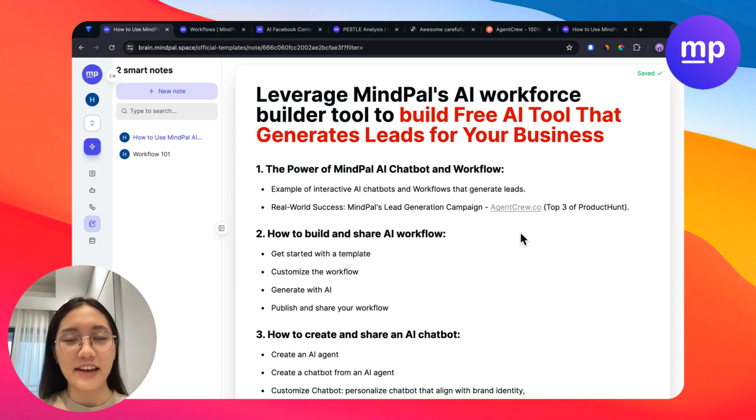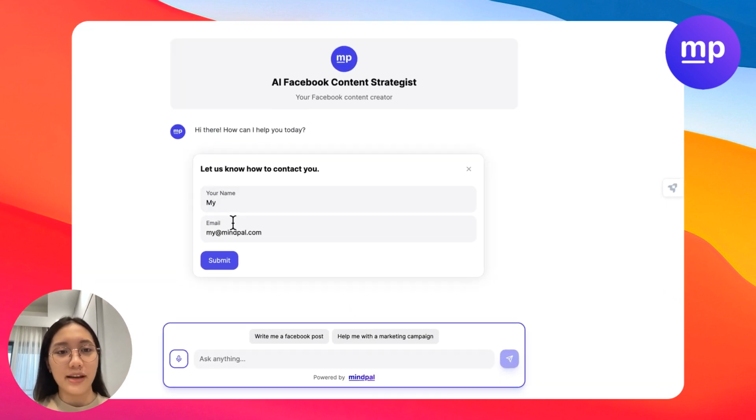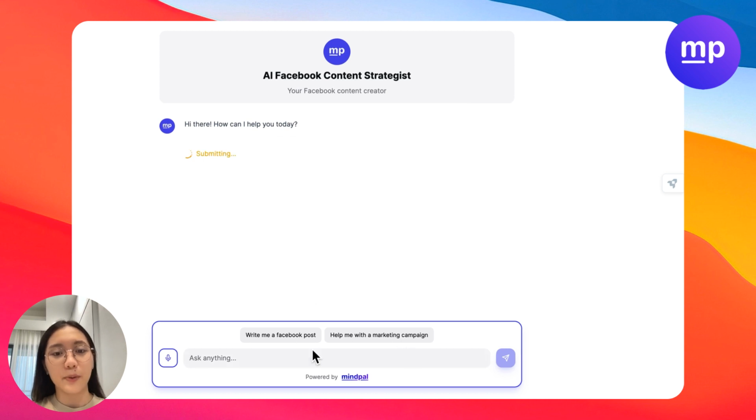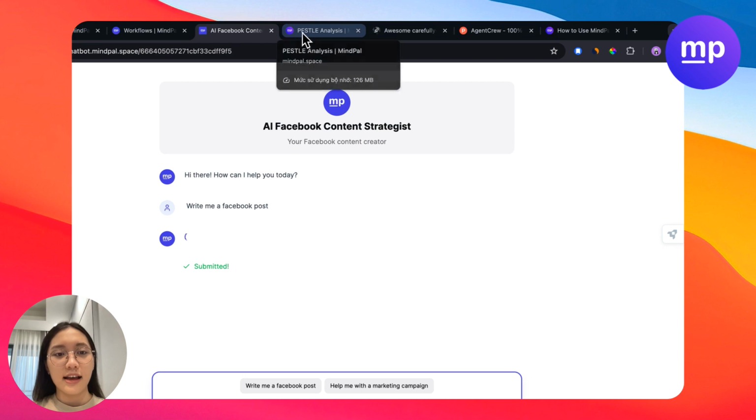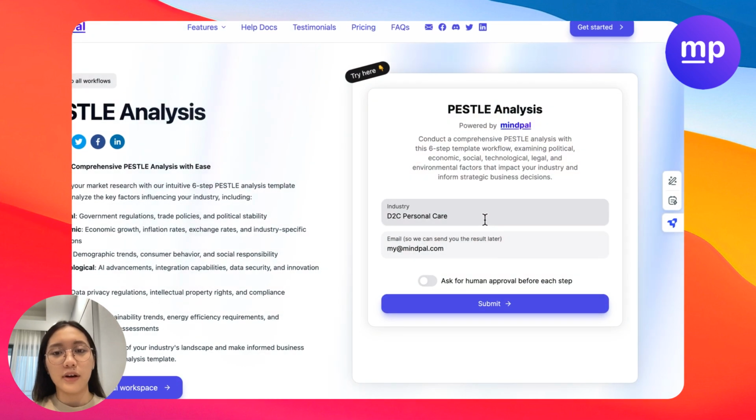Building free AI tools that align perfectly with your target audience's search intent can help you attract more leads and drive more traffic to your business. But do you know that with MindPal AI Workforce Builder, you can do that in just a short time? For example, I have an AI chatbot that can interact with my audience in real time, like this. I also have a workflow that can trigger my audience to interact with our products, like this.